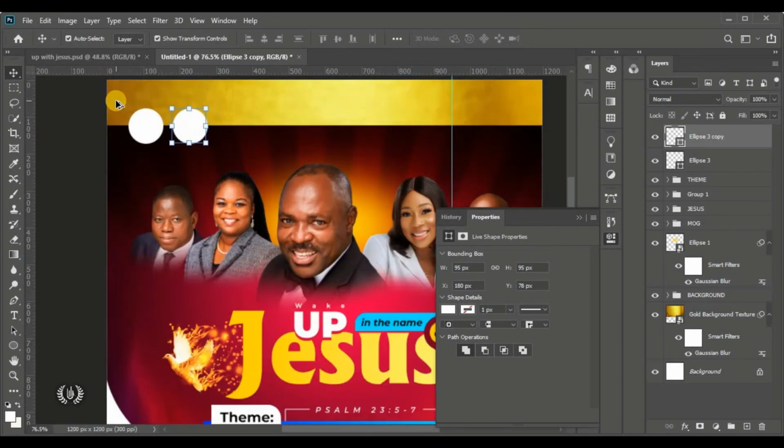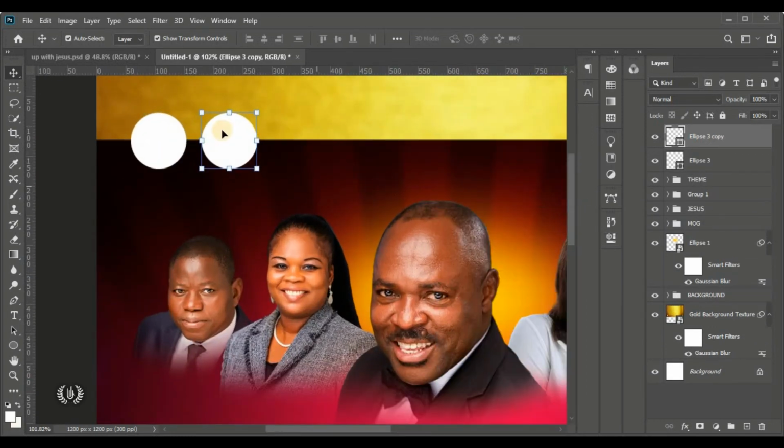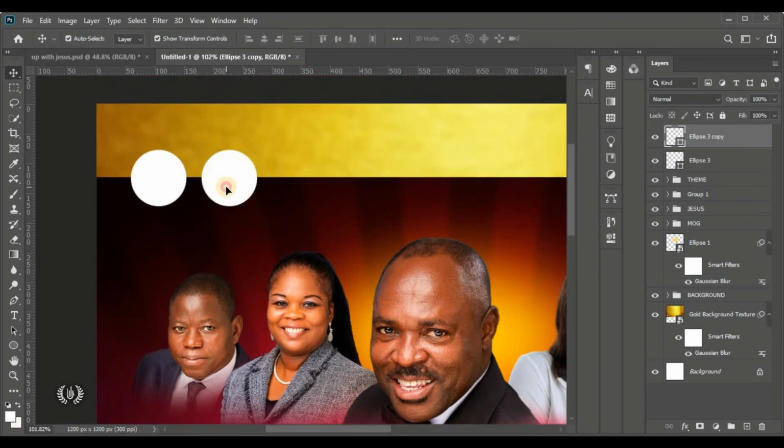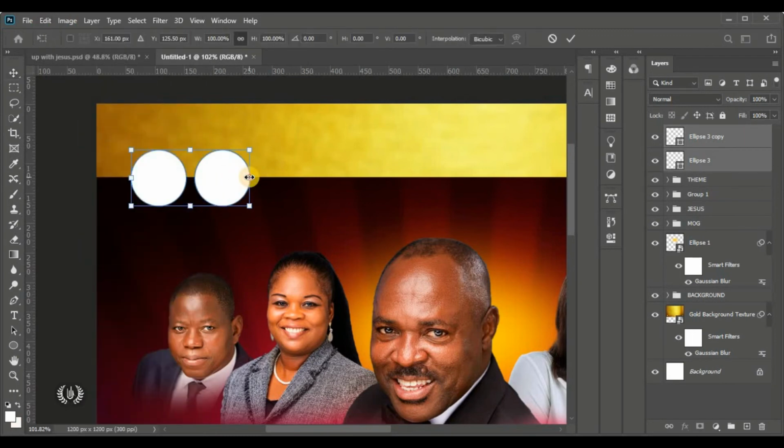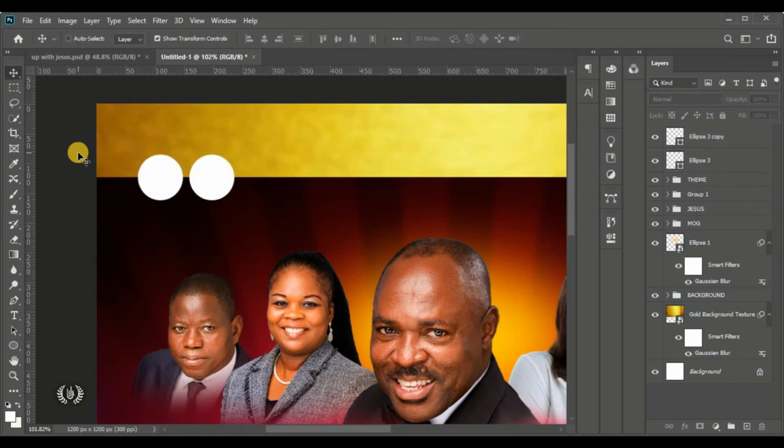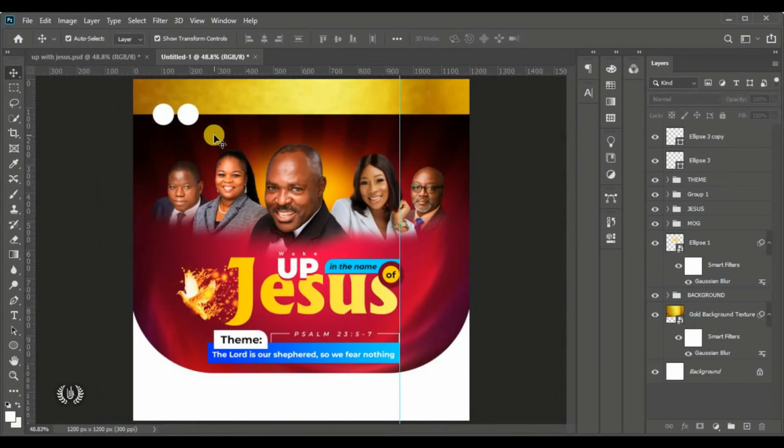I'll select them both. Let me zoom in so that you guys can see what is going to happen here. Let me move it close with the left arrow key on the keyboard. I'm going to select both, go to edit and free transform, and reduce the size like this, and we are good to go. I'm going to move it like that. This is what we should be getting on the page.